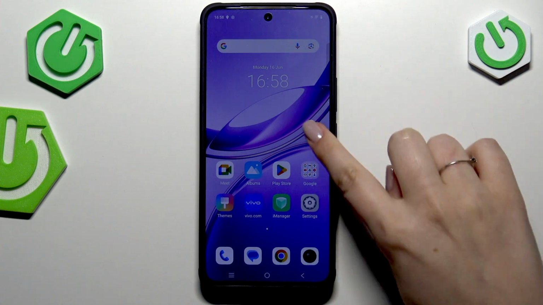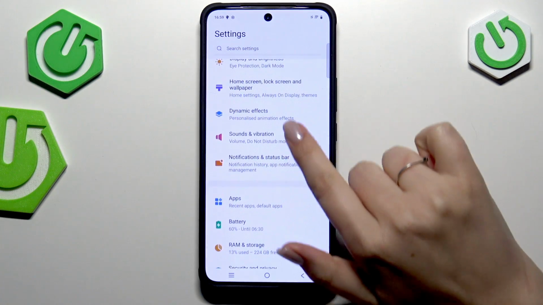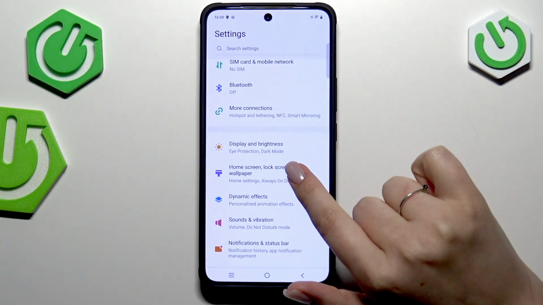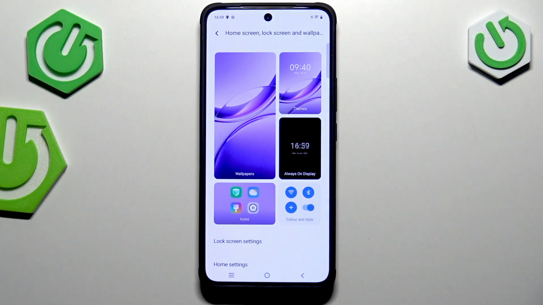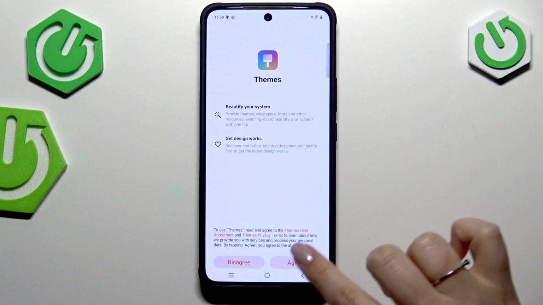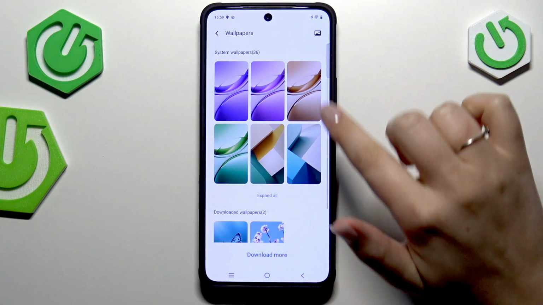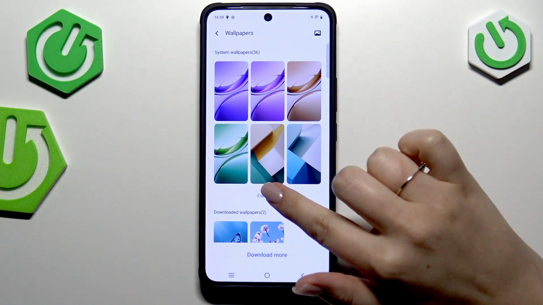So let's start with opening the settings, and here we have to scroll and find home screen, lock screen and wallpaper. Then let's tap on this wallpaper section and give all the permissions. Right here we've got pre-installed wallpapers from which we can choose.